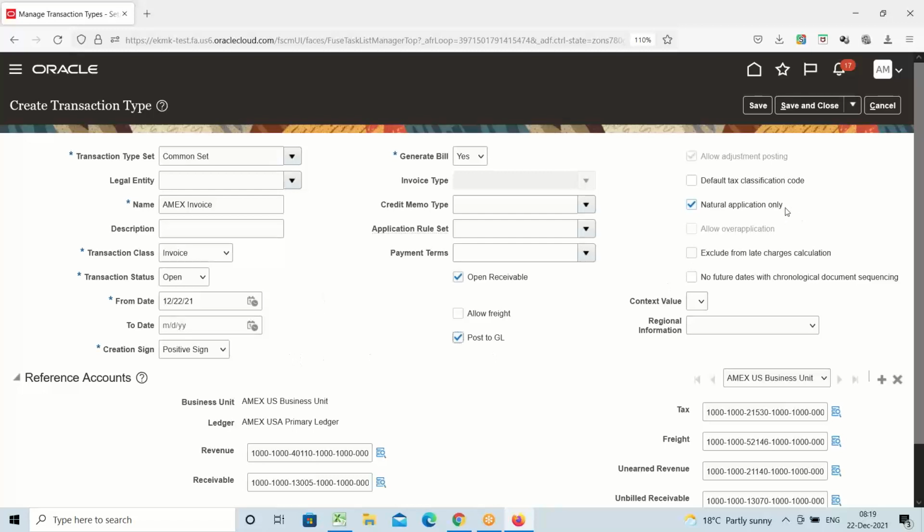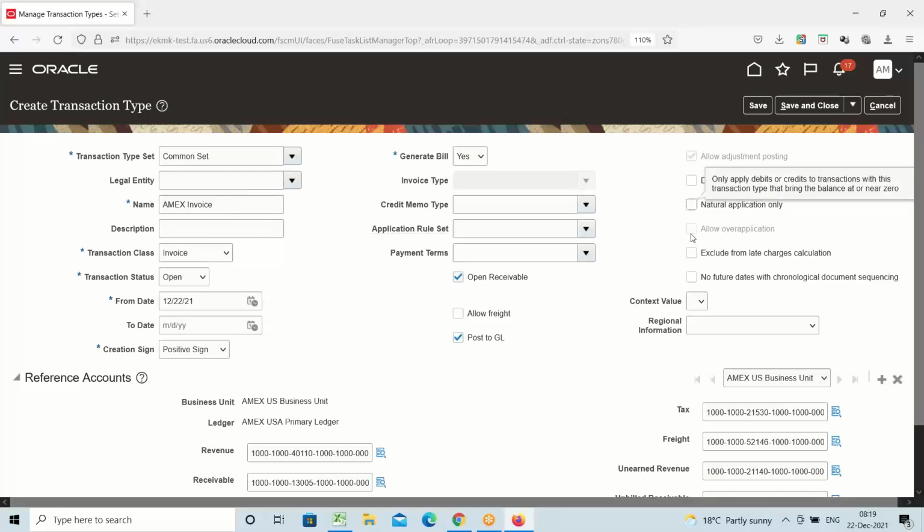Okay. And one more checkbox we have here, which is enabled: natural application only. That means you are creating the transaction with $100, and at most you can apply a receipt of $100 only. That we call natural application. Say you have an invoice of $100, but the customer paid $200. If you want to apply $200, that we call over application. That scenario we can go with over applications.